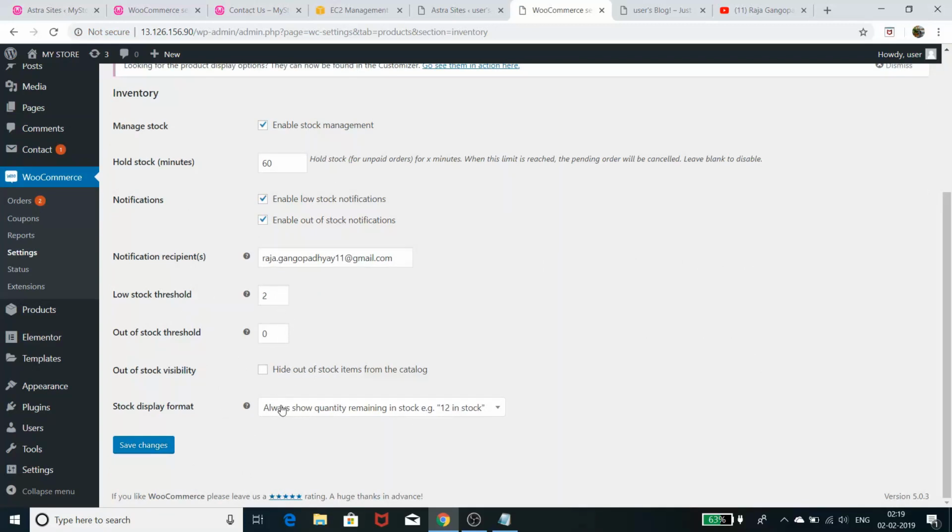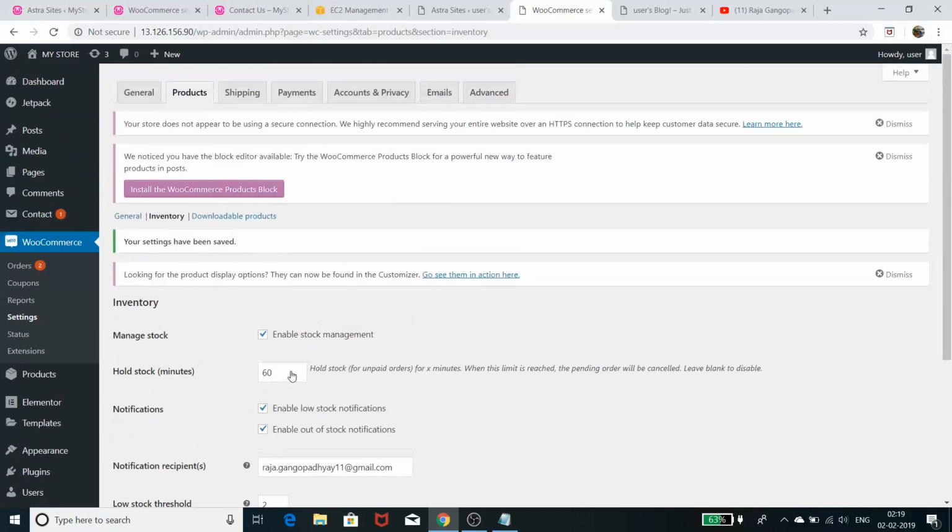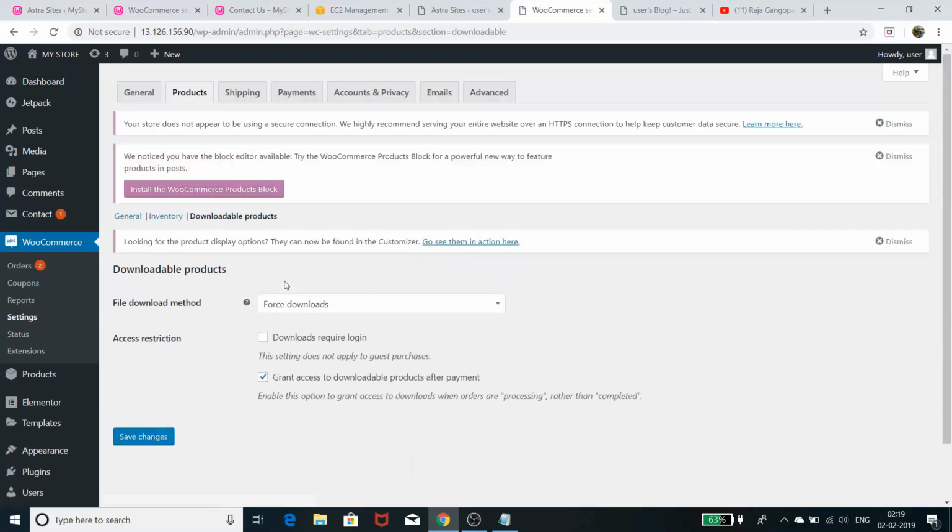You can have this visibility, or you can hide out of stock items, depending upon how you check it. Downloadable product: this store is currently about plants, but if the store was about some software, then this would have been necessary for us. If we are not doing that, then it is fine.